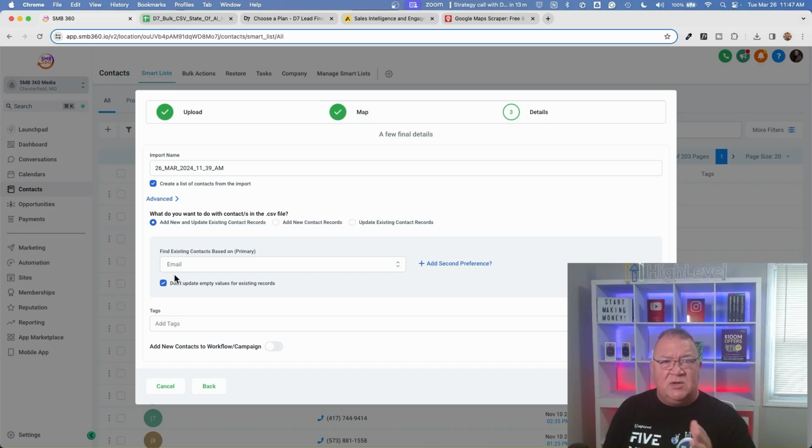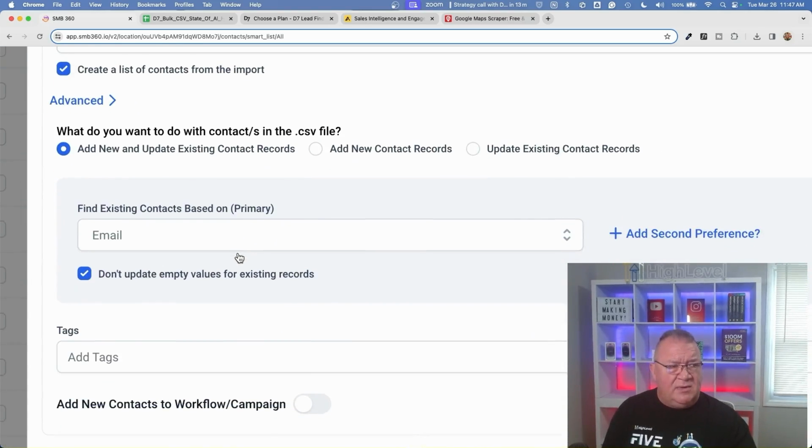So for instance, if there's no email and there's a phone number, then HighLevel can find them by a phone number. However, what if you have contact records where there's no phone number and no email address that's pulled in? There's where the problem is. If you don't have that, then that particular record will not be imported, period. HighLevel won't do it because of the setting on this particular page right here. So let me blow this up and show you what this is.